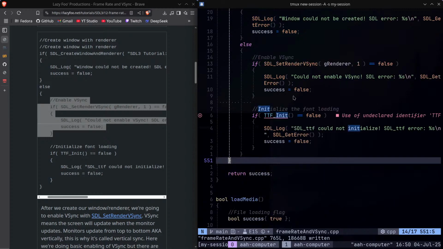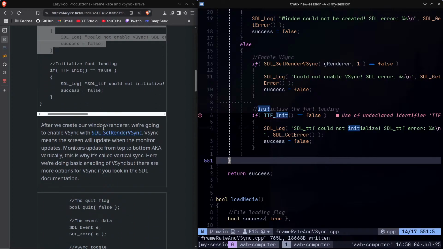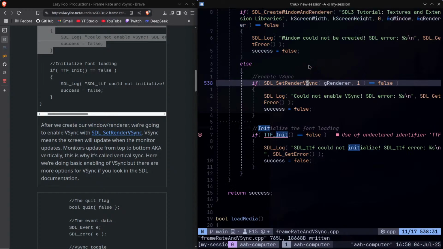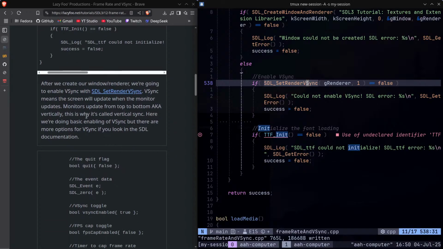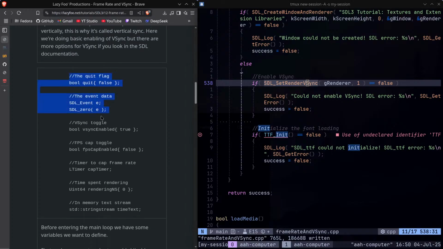Did I put that in here? Yes. Cannot enable VSync. I create a window. We're going to enable VSync with SDL render right here. The screen will update when the monitor updates. Monitor updates from top to bottom, aka vertically. This is why it's called vertical sync. Here we're doing it. Basic enable VSync. Oh, that's what it stands for. Vertical sync. More options if you look in the SDL documentation.